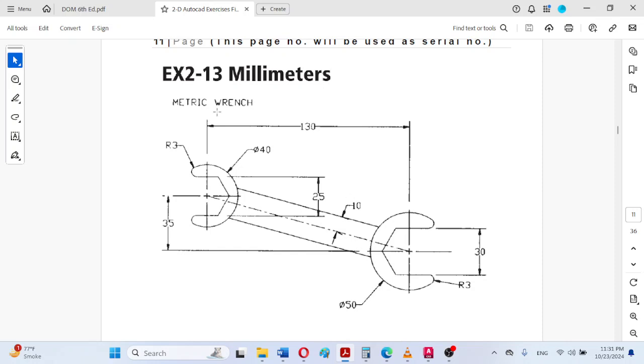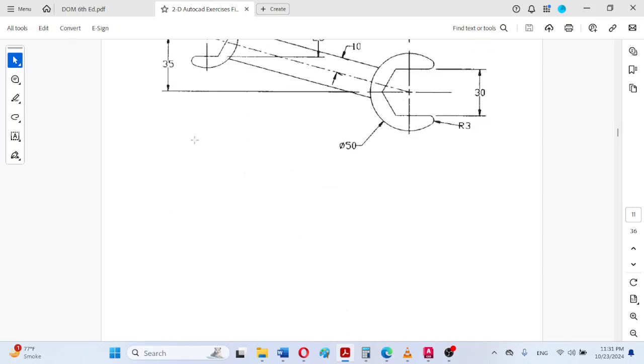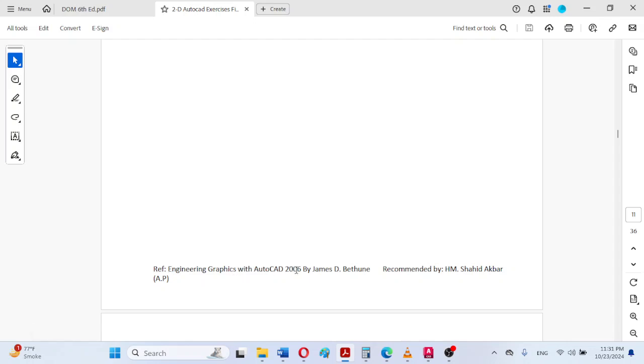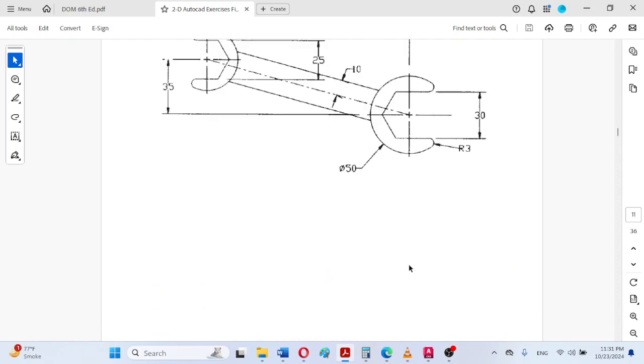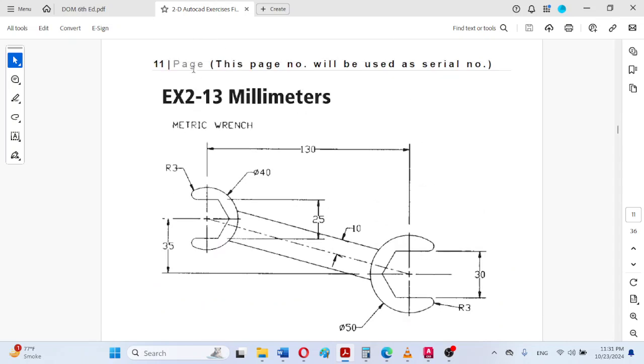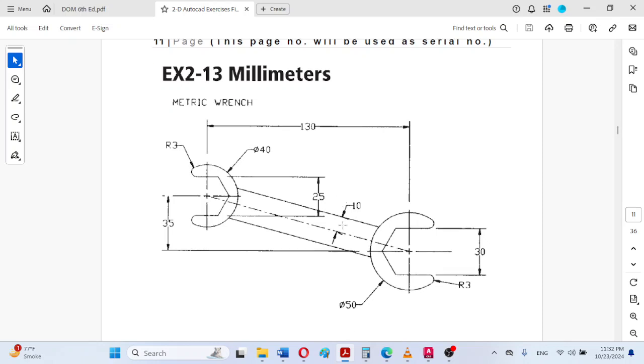These diagrams have been clipped from the book Engineering Graphics with Autocad, 2006 edition, by James D. Bethune. This diagram is exercise 2-13, on page number 11. So I will be explaining the method to create this diagram in Autocad.